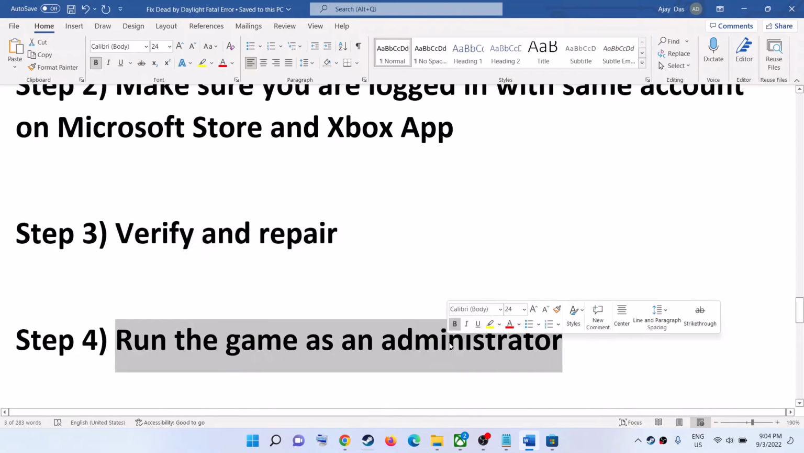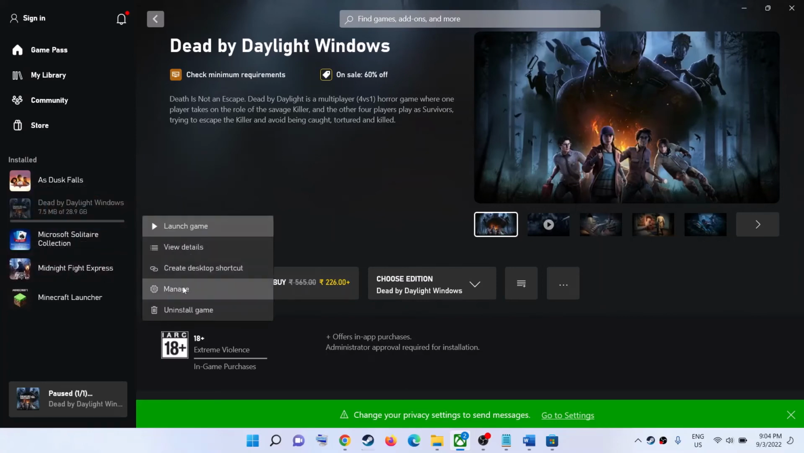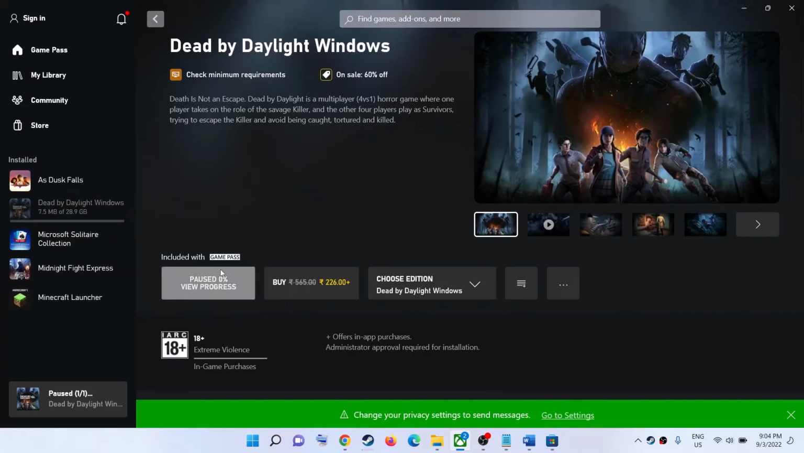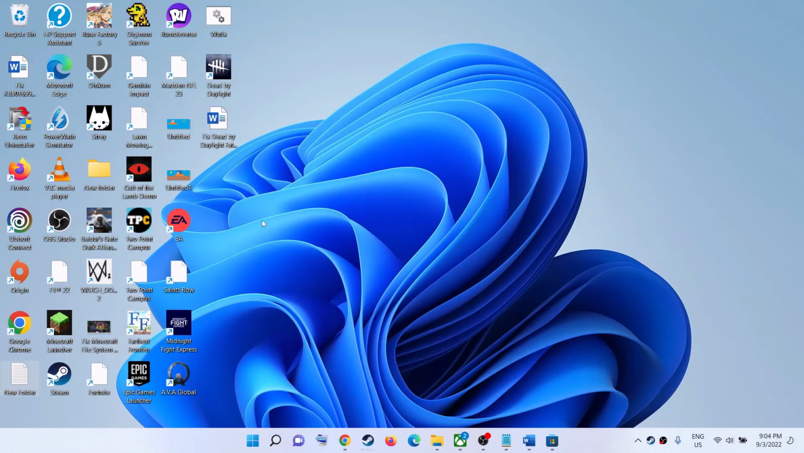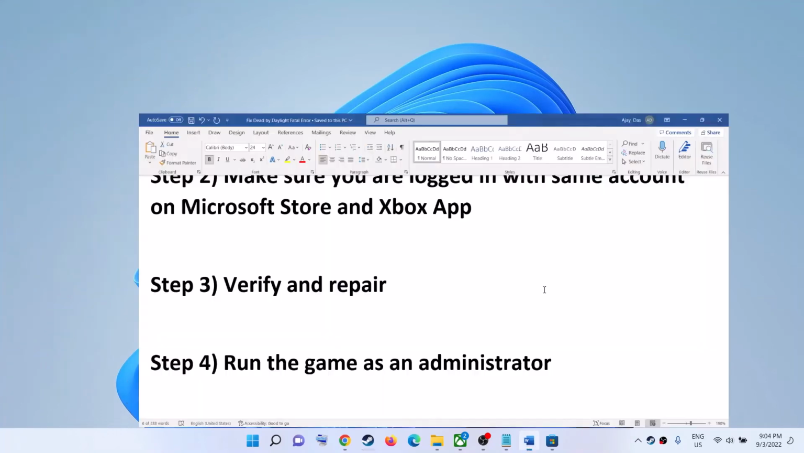Next step is to run the game as an administrator. Now for Xbox Game Pass user, make a right click on the game. My game is still downloading right now, so make a right click on the game and then click on create desktop shortcut. Now this will create a shortcut. Now go to desktop, make a right click on the game and then click on run as administrator. So try launching the game as an administrator.